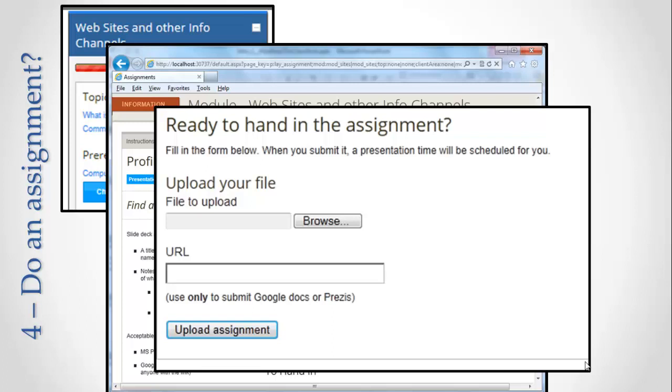I've just scrolled down to the bottom, and it tells me what I need to do to hand in the assignment. Am I ready to hand it in? Yes. My assignment could possibly be a file or a URL. It's going to be a file if I use PowerPoint, for example, and I'm going to upload a PowerPoint presentation.